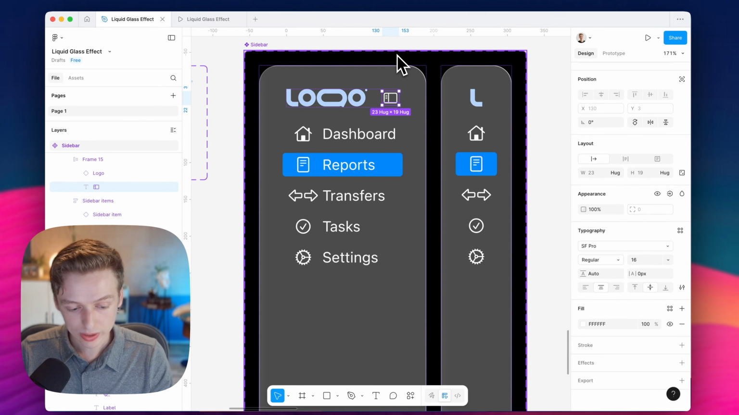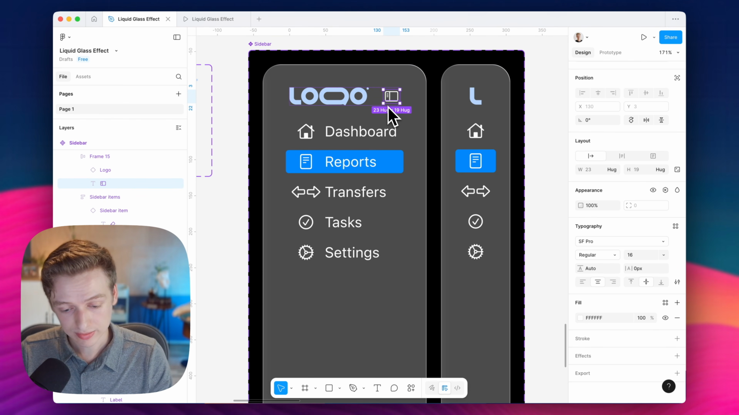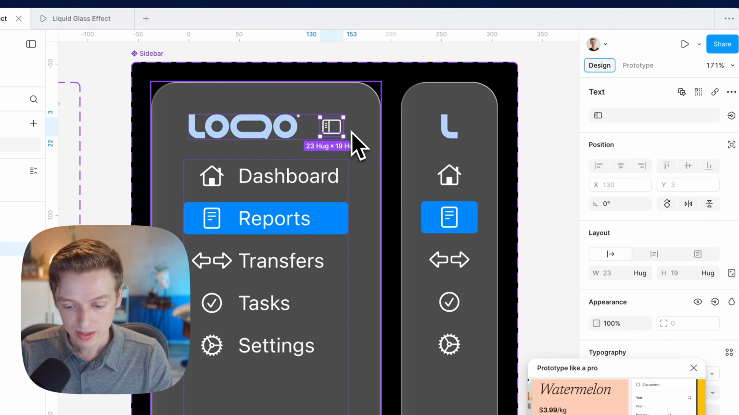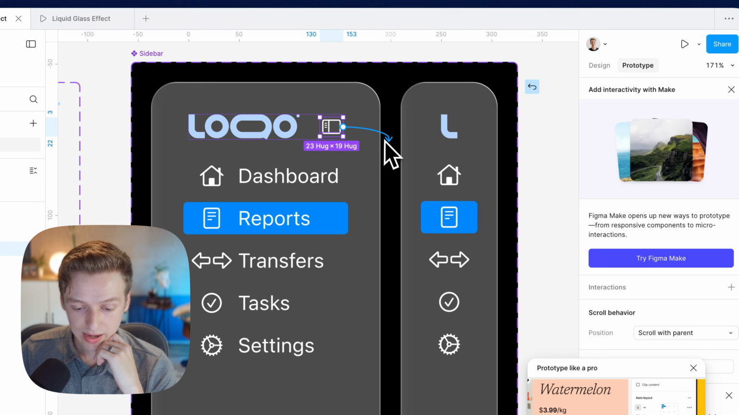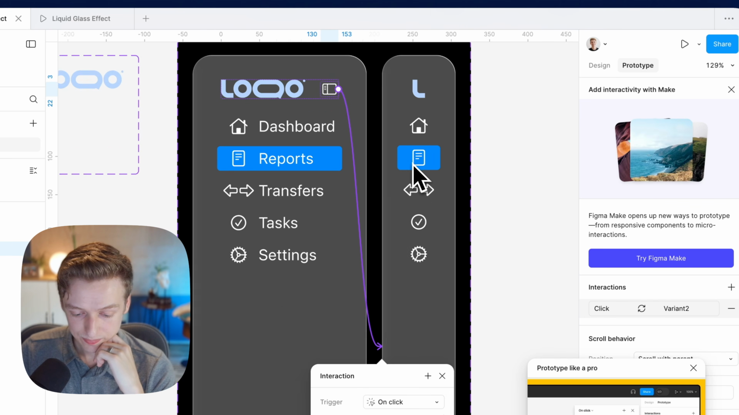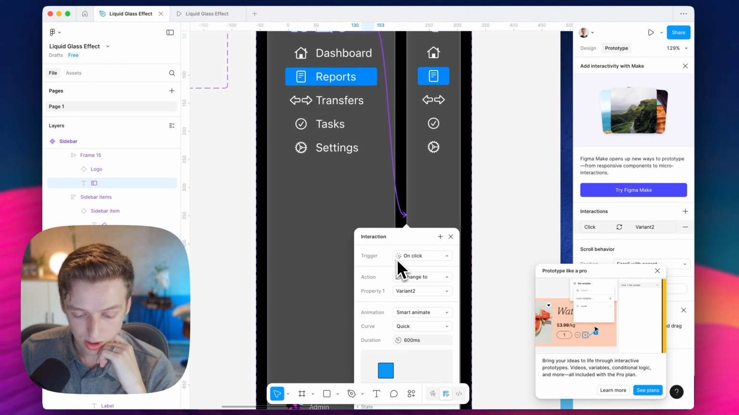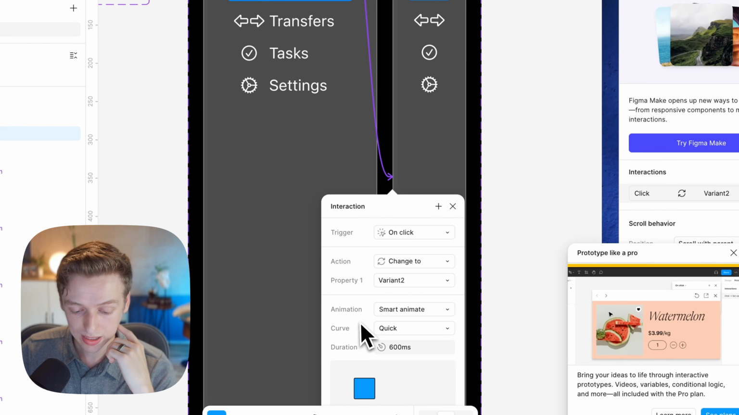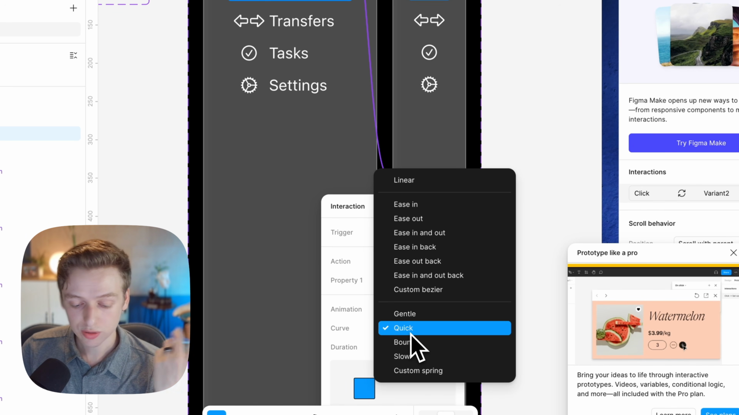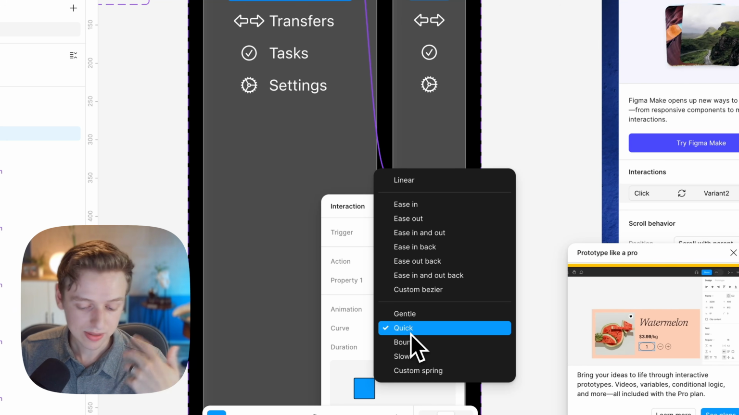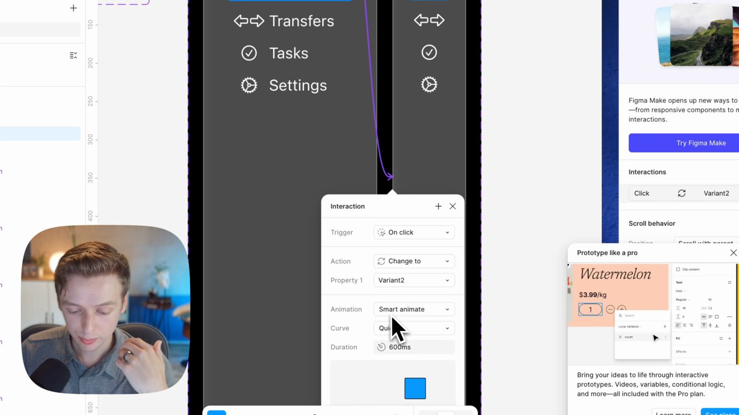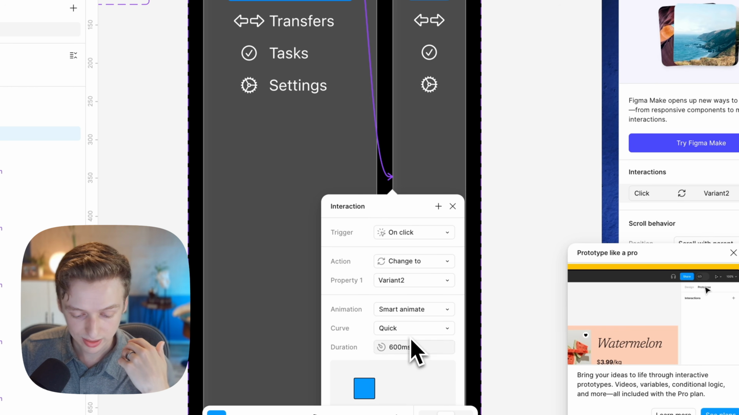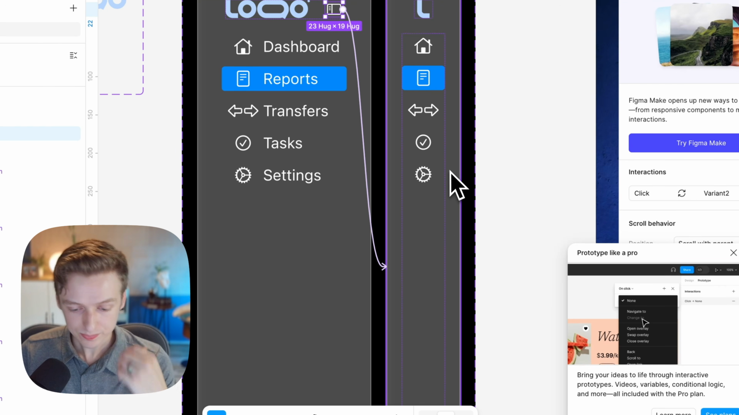And then we can hit the icon, make sure that's selected, jump into prototype mode, and then just drag an arrow to the collapse state. And this, all you have to do is leave it to on click. You can adjust the animation. You do want to make sure it's set to smart animate, but you can adjust the style if you want it to be super snappy or kind of have a bounce effect. You could play around with those. I'm using this quick at 600 milliseconds.